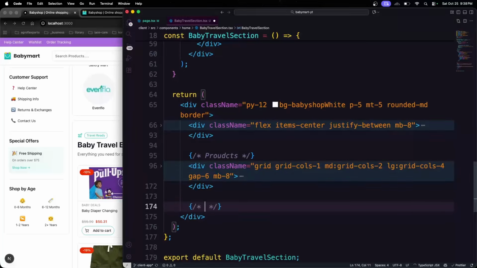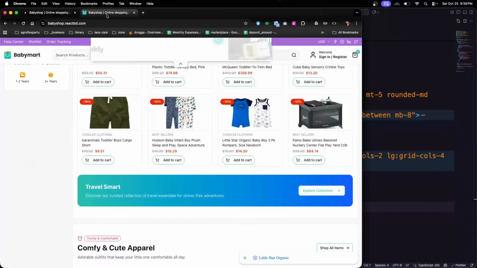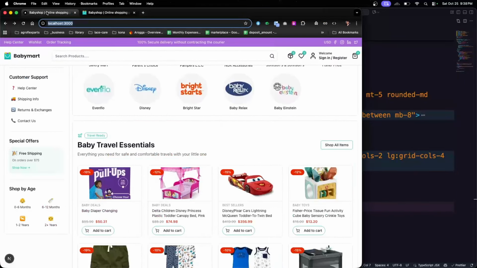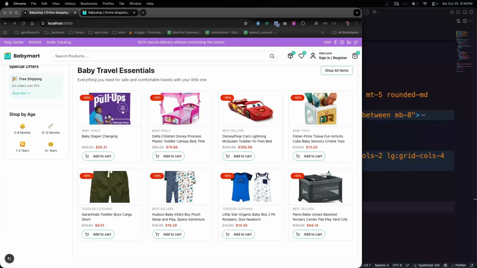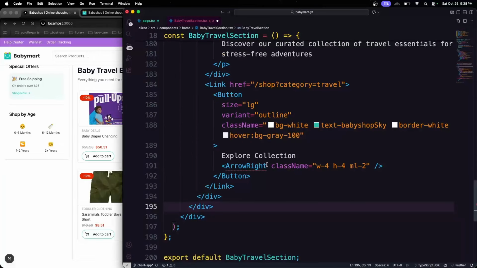After that, we also need to have that promotional banner. So in the promotional banner, if you can just see here, it says travel smart and explore the collection. So this is what we are looking forward to have, especially in that promo. And of course, it's the same thing, the same structure, so you can design better if you're looking forward to it.